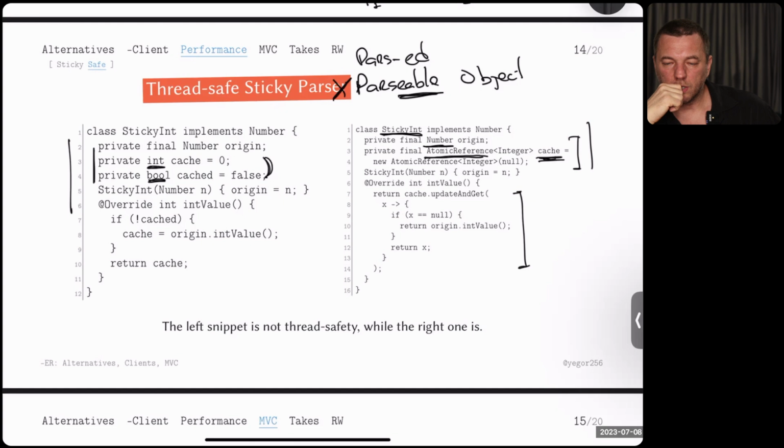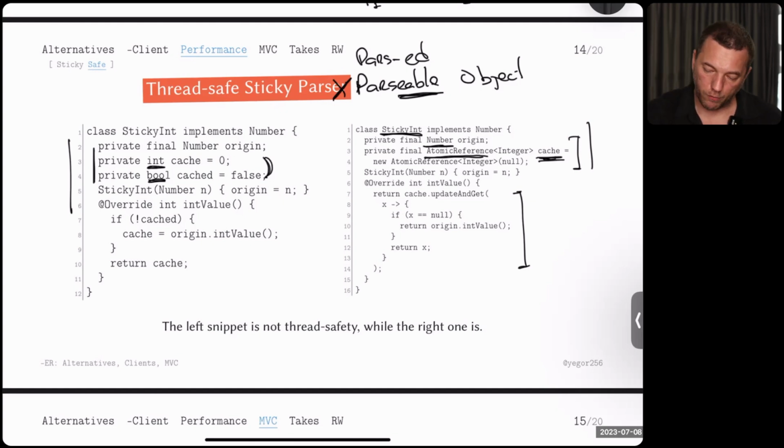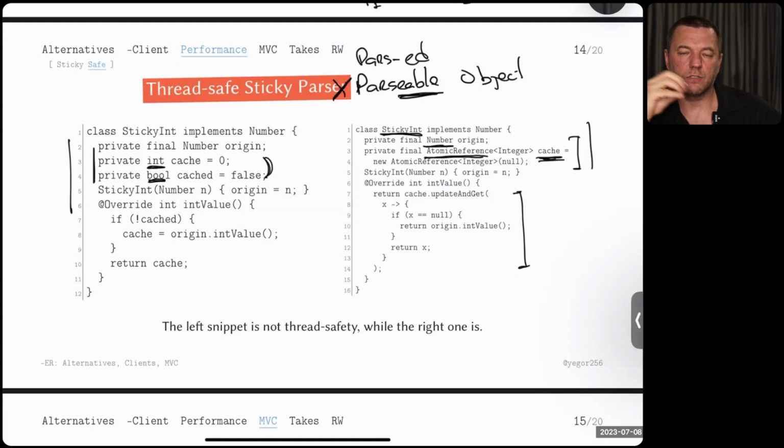The question, can we use just atomic integer? Yeah, of course, atomic reference can be replaced by atomic integer. That's exactly the same. I just use atomic reference here to emphasize the name reference. So it's a reference to another object.